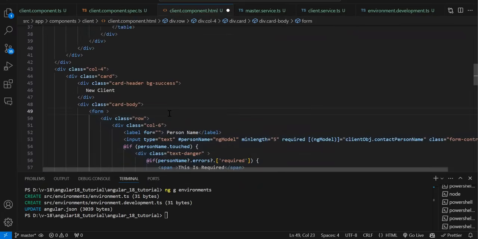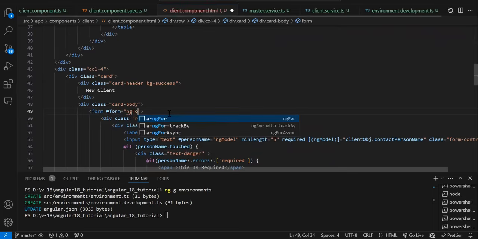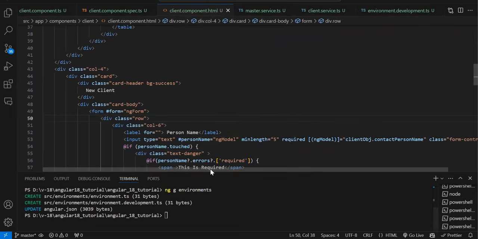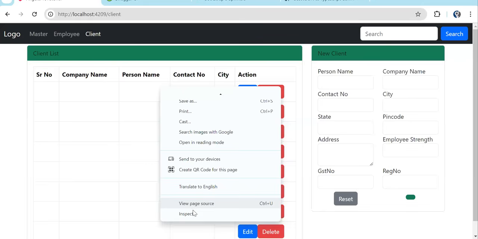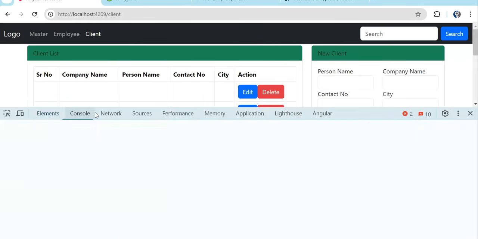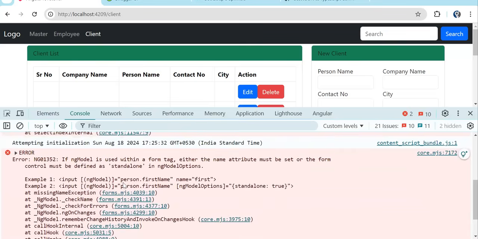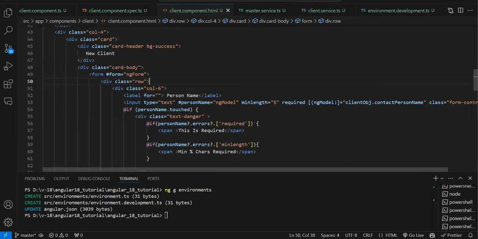Now here we can get an instance of the form tag, like #form equals, we have to store ngForm over here. Fine. If we save now, we will get an error. Let me show you that error. Previously we were using ngModel without the form tag, so we didn't add the name attribute. But now we are using ngModel within a form tag, so you need to add the name attribute everywhere. And for the name attribute, you can pass the property you are binding.